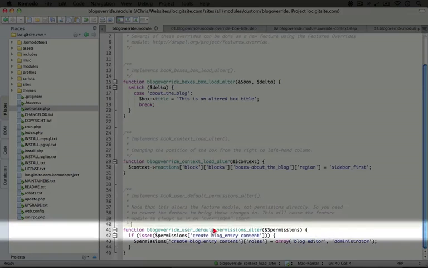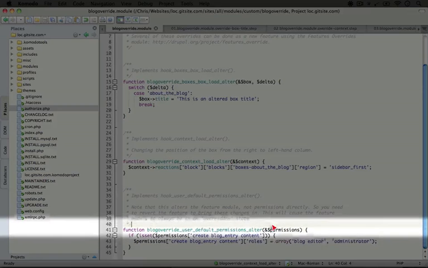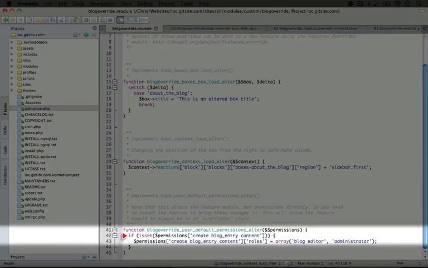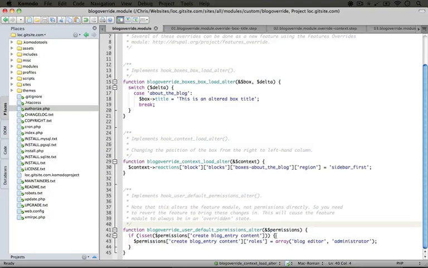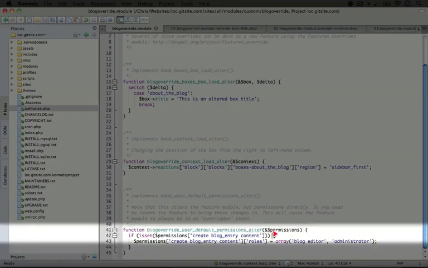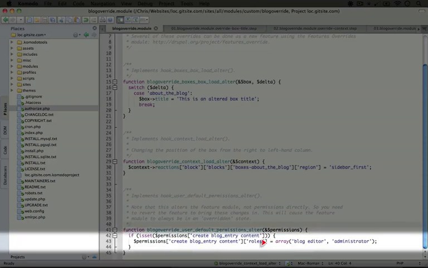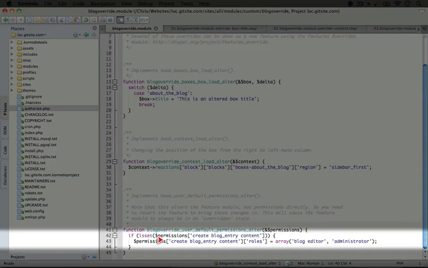We have blog override user default permissions alter, and then it's passed one parameter, which is permissions. First, we're going to check to make sure that the permission actually exists. And then we're taking the permissions variable and we're setting the create blog entry content roles item to an array that includes the roles that should be added. So for this example, we're not going to use the debugger to stop here, because this is all you'll be wanting to do with permissions, is change what roles are associated with them.